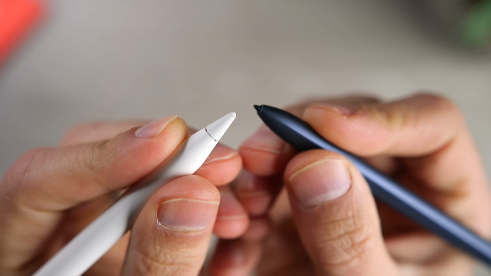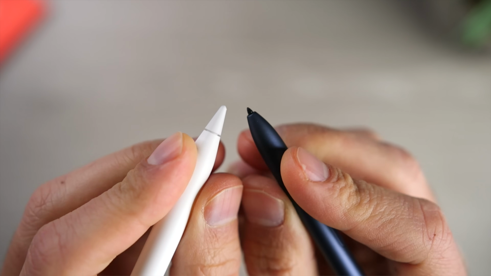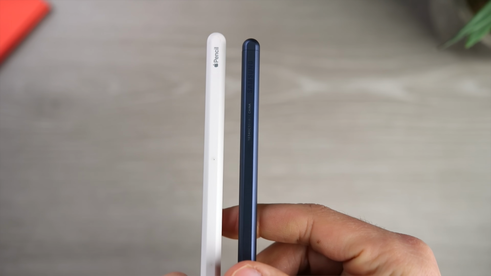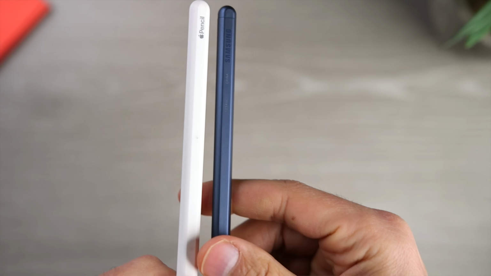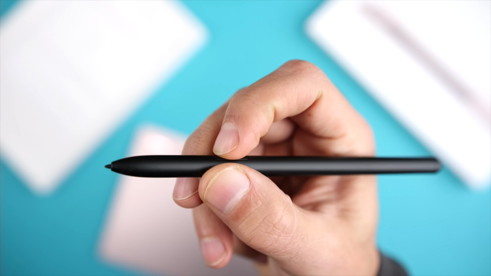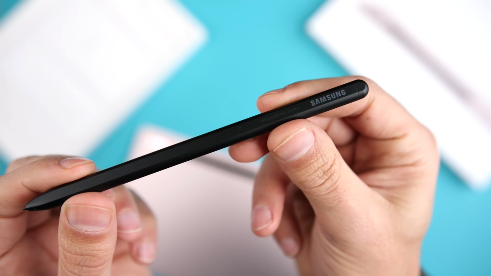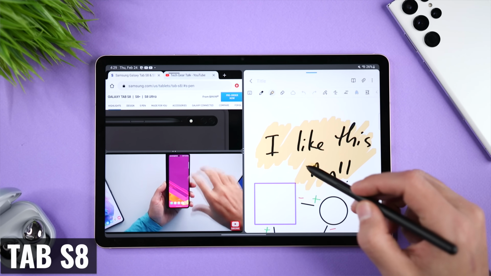Now, this is one of those areas where it really comes down to personal preference. Like, one isn't definitively better than the other, and I hope that this description of the feel was helpful. Now, both stylus options offer additional functionality with either double tap on the Apple Pencil or the dedicated button on the S Pen, but only the S Pen has Bluetooth functions which allow you to wirelessly control media playback, take pictures, or perform a few other useful tasks.